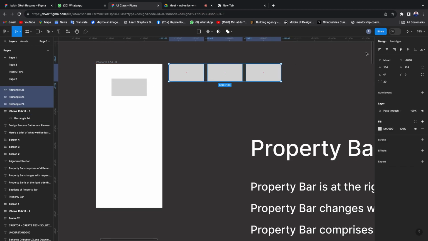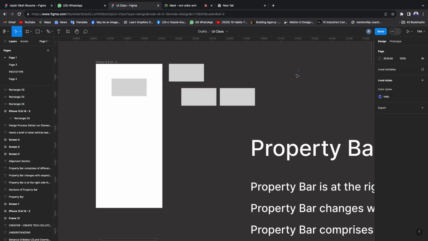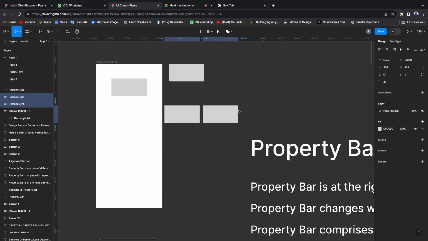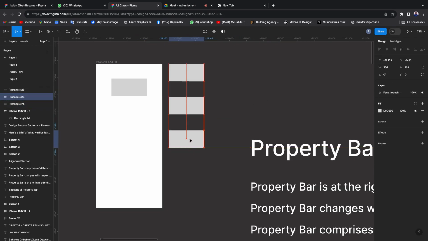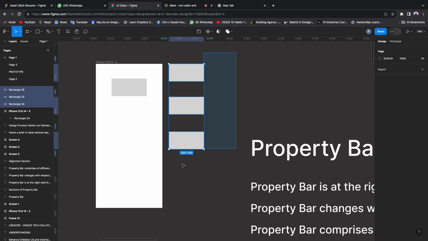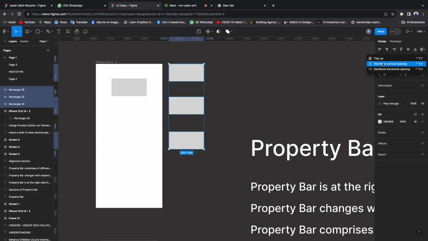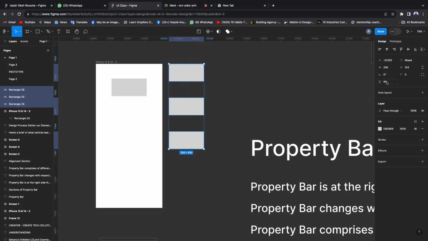So the next thing, you can also distribute horizontally. Let's say the spacing is not equal. When it's equal, you see the number, like you can see the 90, right? When it's equal, you see the number. When it's not equal, you won't find it. So if I want to make it equal, I can just select all three, go over to the more option, distribute vertical spacing like that. It's now equal. You can see it's spaced by 95. I can give it 50 also, like that. So that's the first section of your property bar.